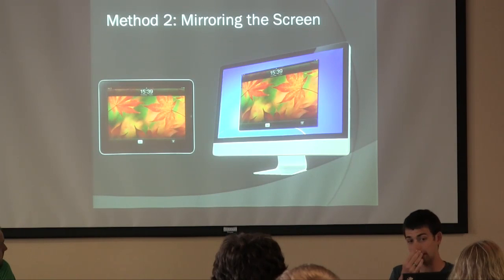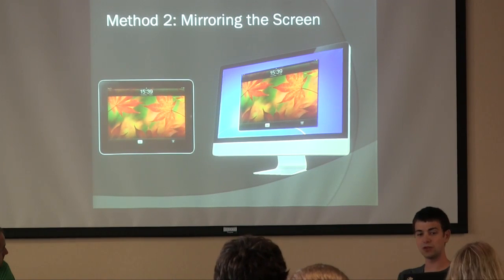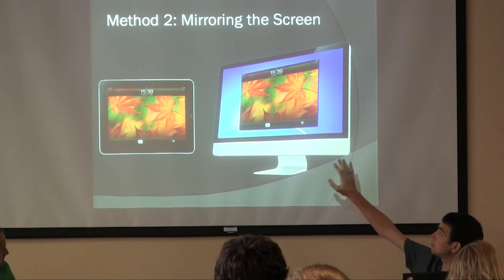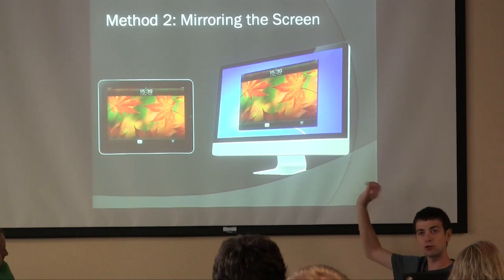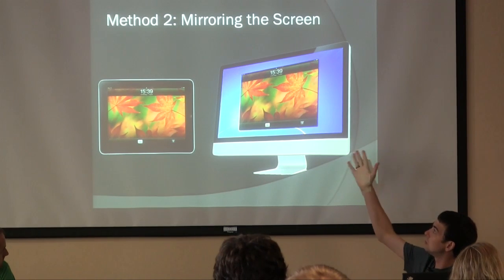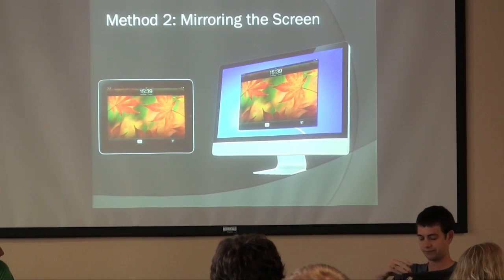The second and currently best way of doing it is to mirror the screen of your iPad onto your computer. And once it's on your computer, we all have Camtasia, then you just record that sucker and you have a recording of your iPad screen. So how do we do that?